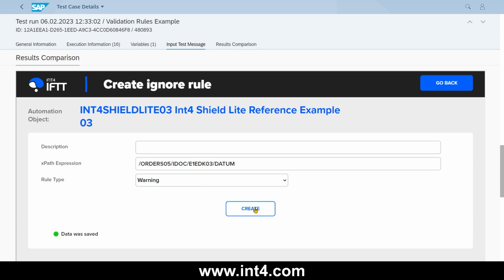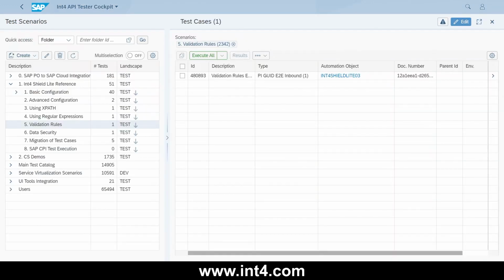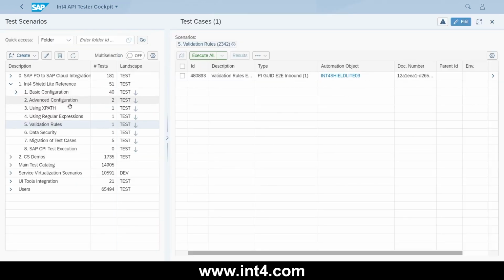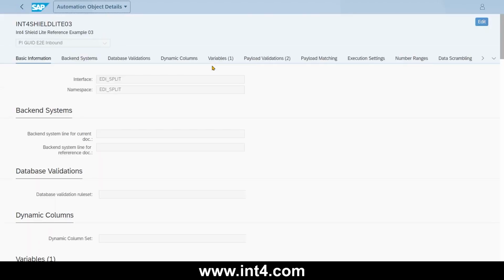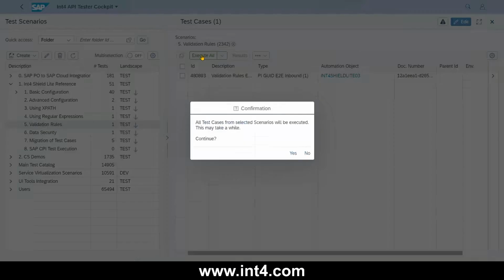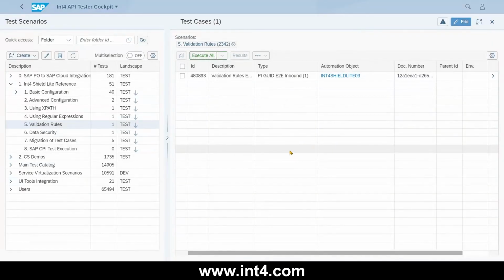Now when I click create, the automation object is updated. You can see here it says data was saved. So let me close this and run the same test case again with the modified automation object. We can also click on the automation object, go to the payload validations, and we see that the other payload validation rule was also added as we wanted. Okay, so now I run this test case.